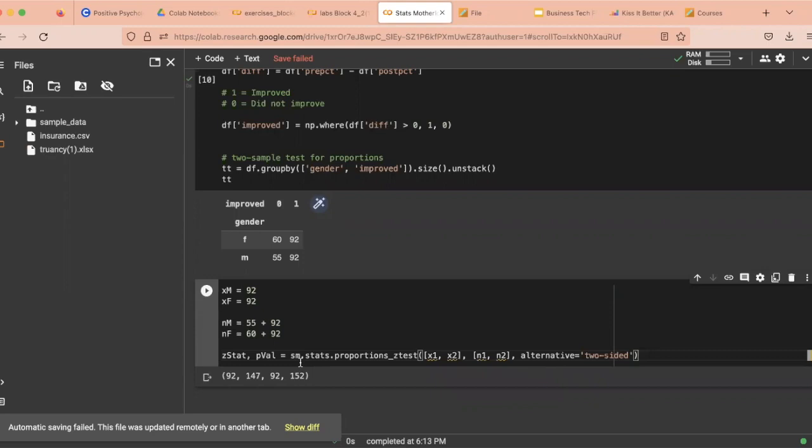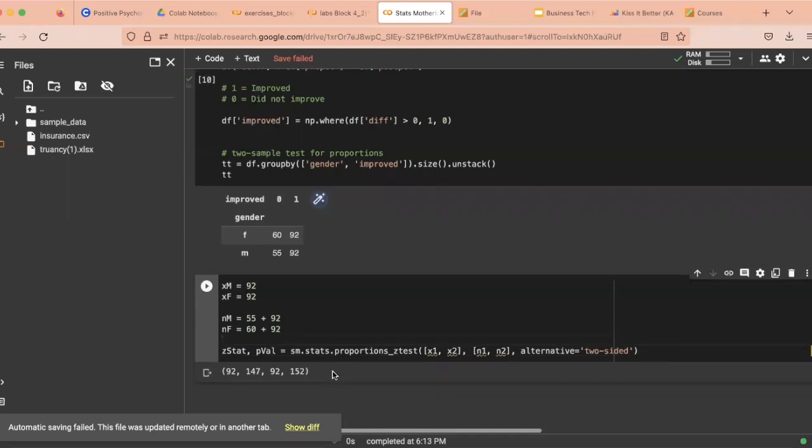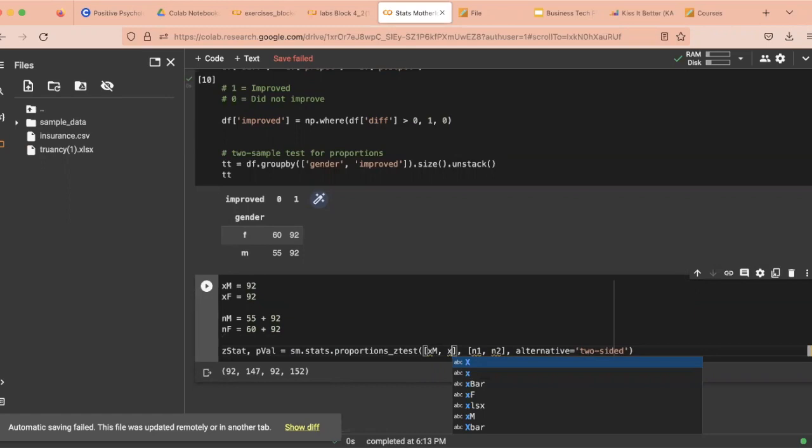As you can see, since we're using proportions, we're going to run a Z-test as there are no degrees of freedom needed. We're pretty much just looking at proportion, we're just using Z-tests for proportions. So your X1 in this case is going to be XM, and your X2 is going to be XF. And same here, M and F, and you have that there.